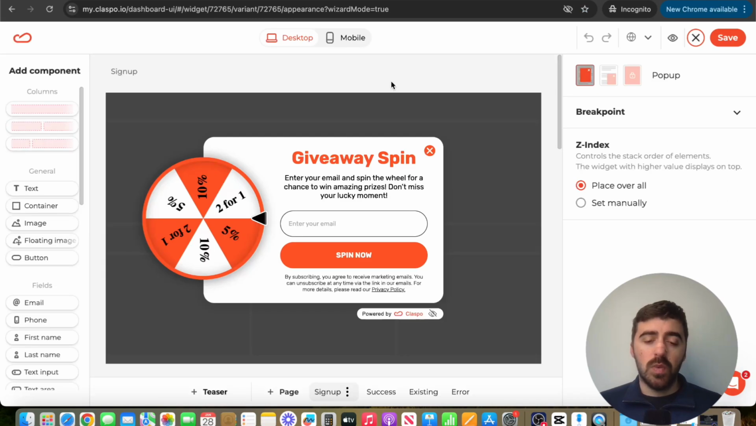Once you're on this page, this is where you can start customizing your spinning wheel to your specific requirements. So in my particular case, I'm not going to make a whole lot of changes because I'm only making a tutorial video. I want to quickly show you what's possible, and then I'll let you customize yours to your liking.